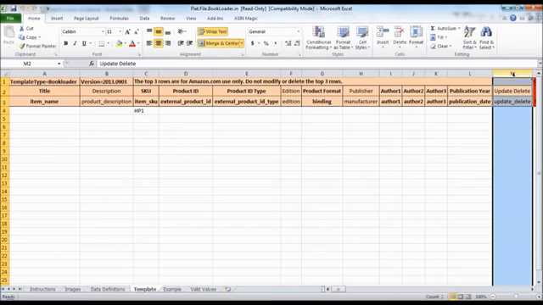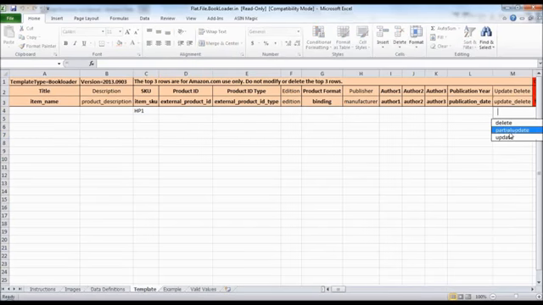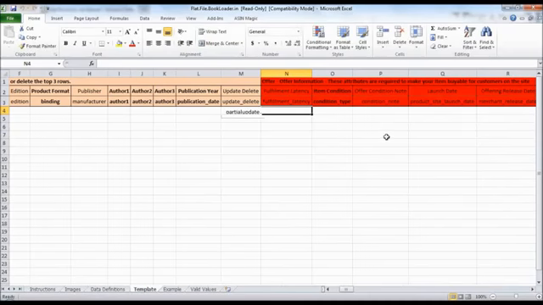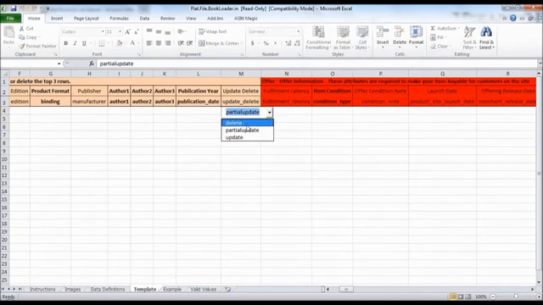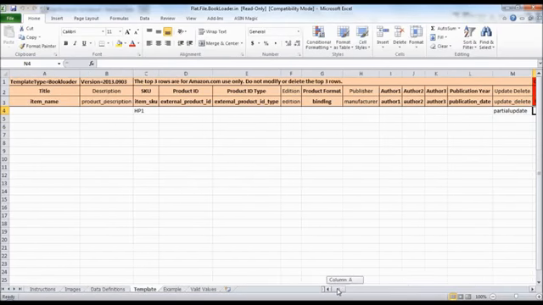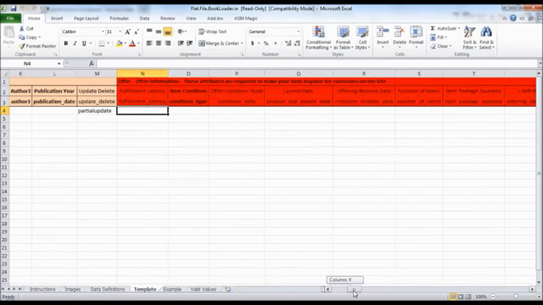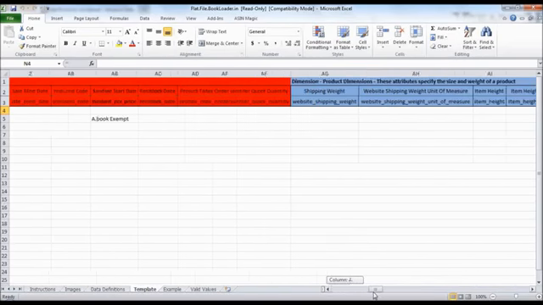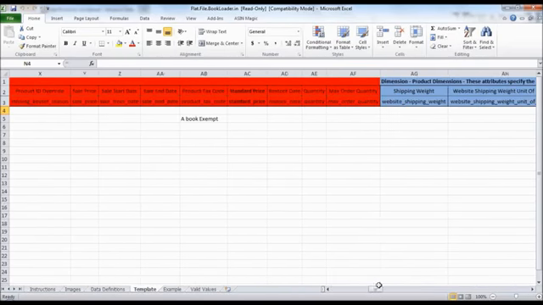and under column M, which is update and delete, you will select the option partial update. Now this stands true for any kind of updates that you want to do. You will select partial update first and give the SKU. Apart from that, whichever field that you want to make changes to, you will fill in only that particular field and then upload the file.